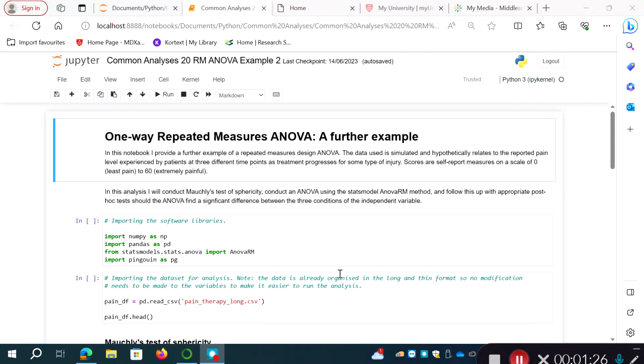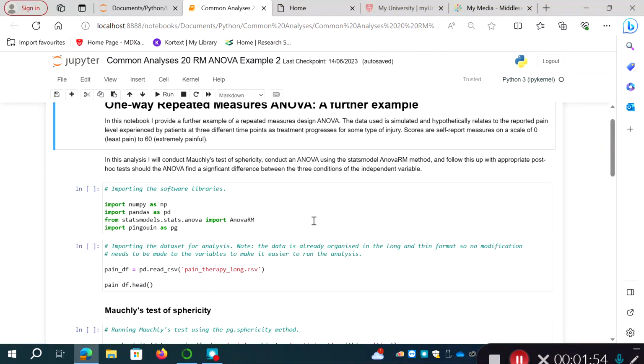So what I'll do in this analysis is import some data, then conduct Mauchly's test of sphericity, then fit an ANOVA model. This time I'll use the statsmodels AnovaRM method, and then I'll follow that up with appropriate post-hoc tests if that's necessary, and hopefully I'll then interpret the results.